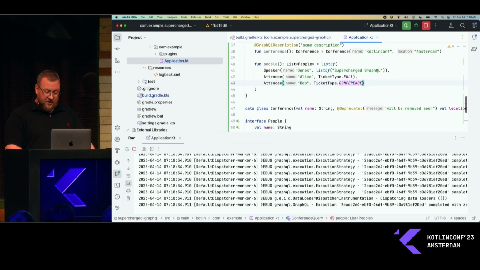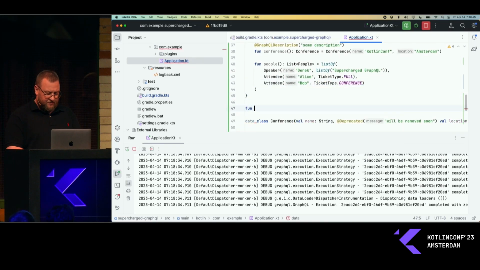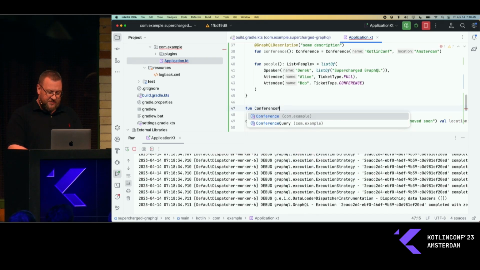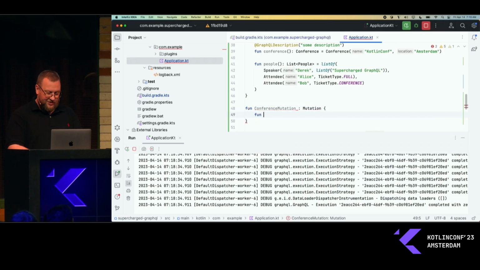So with this, we get a query. For the heck of it, why don't we also do some very simple mutation, right? So let's do conference mutation that's going to implement a mutation marker interface, and let's do something simple like buy tickets. So we can say count how many we want. Let's make it an integer, and also the ticket type, right? Let's make it very simple, so just Boolean and say it's true.